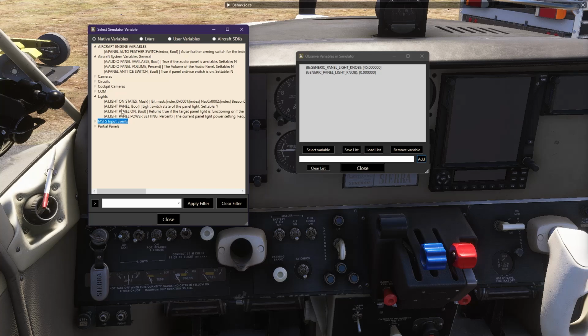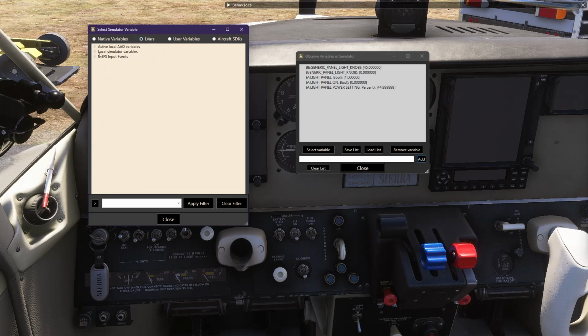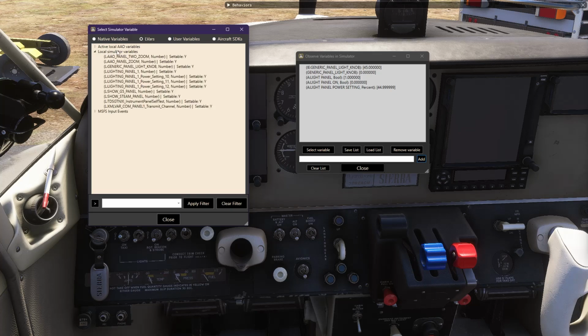Now let's grab some of these ones that were shown in the controls binding. So let's grab this one, and this one. So all three of those panel lights. And now we're going to bounce over to LVARs, and the active AAO variables, this is just currently what you have that you're paying attention to. So that's what that is. Local simulator variables, this is what's going on in the airplane right now that matches the word panel. Remember, we filtered everything on panel.